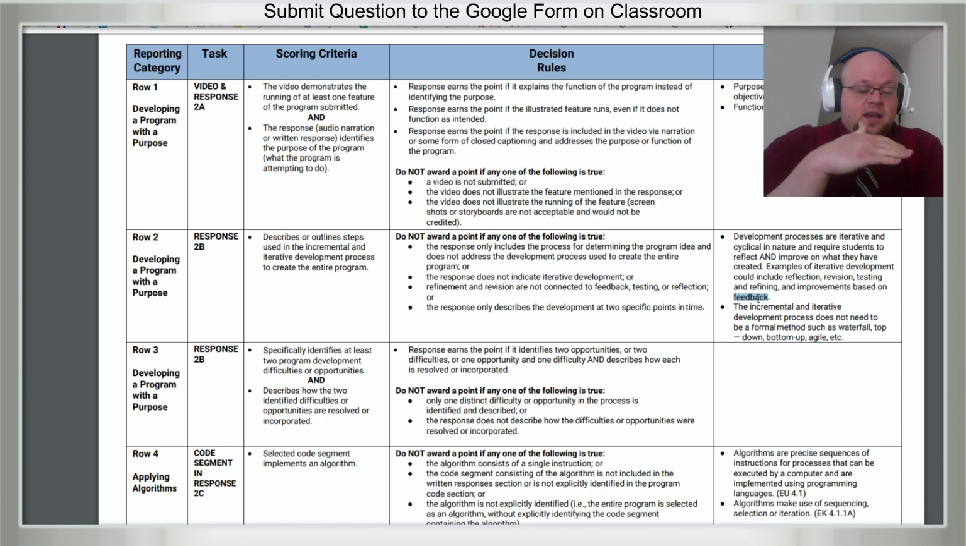Now that's different than having somebody else see the code and solve problems for you. That's different than feedback, but this needs to be all discussed in that second written response to get the point for this row. And the incremental and iterative development process does not need to be a formal method.